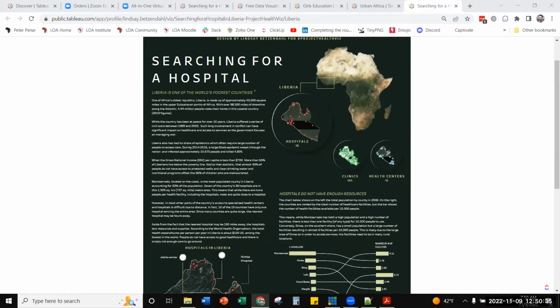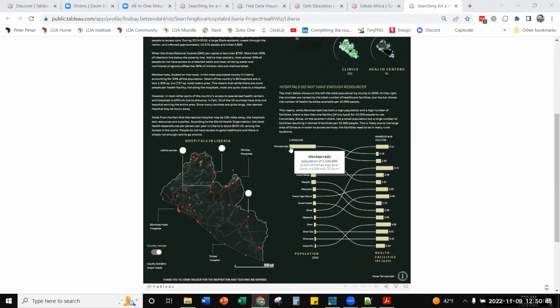I like the fact that I can turn on and off the country names. I like that feature about it. Okay. So we can turn off and on the country. These are the county names.